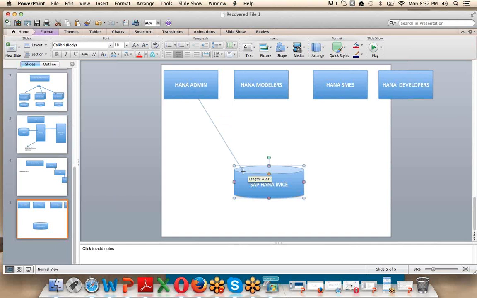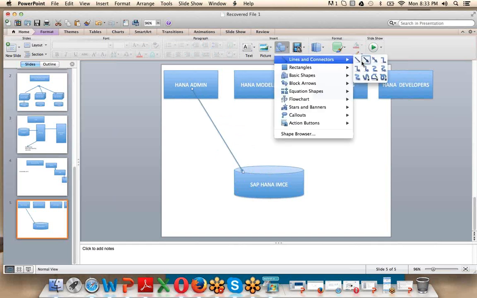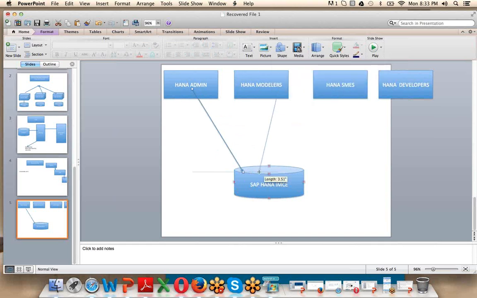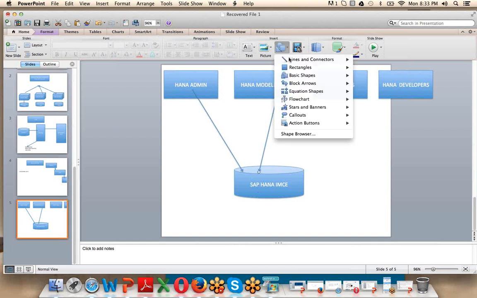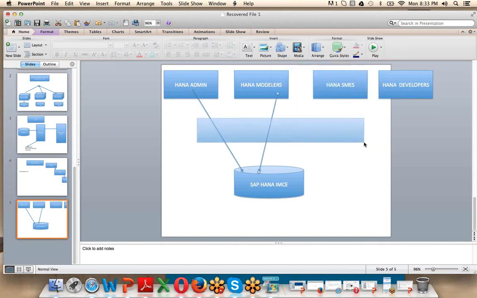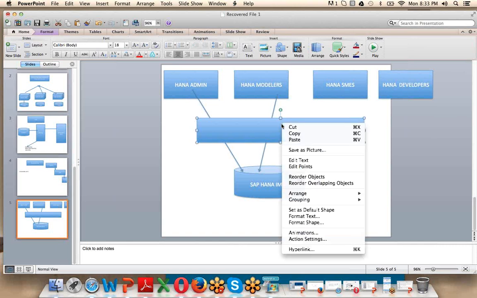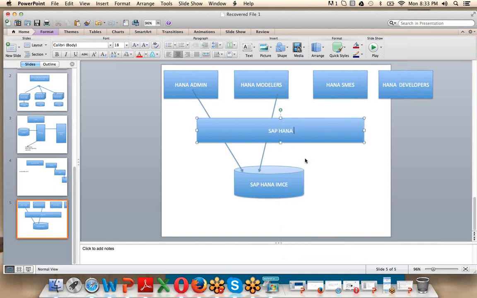Like HANA admin people, they want to connect to SAP HANA IMCE to perform administration activities. SAP HANA modelers want to connect to SAP HANA in order to create the information models or to perform the modeling activities. So the tool that all these team members can use to connect to SAP HANA IMCE in order to perform their respective activities is SAP HANA Studio.